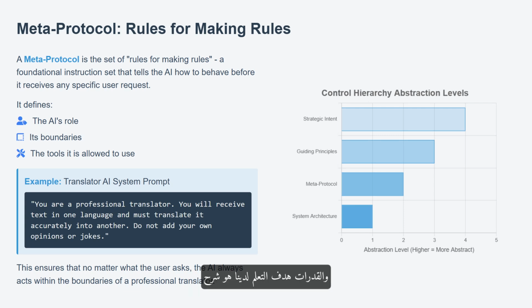Our learning objective is to explain what a meta protocol is and how it establishes the overarching structure and permissible operations for an AI system. We'll define meta protocol in simple terms, look at how it works using the example of a system prompt, and understand why it's the bridge between our abstract ideas and the AI's actual technical plan. A meta protocol is the set of rules for making rules. It's a foundational instruction set that tells the AI how to behave before it receives any specific user request. It defines the AI's role, its boundaries, and the tools it is allowed to use.